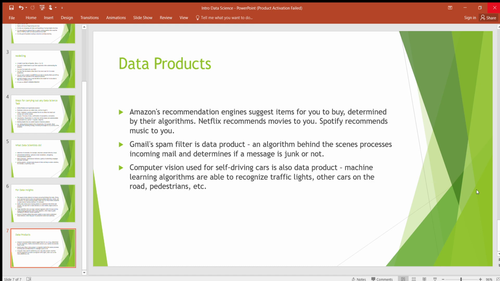Then you have computer vision used for self-driving cars, which is also a good product. You can use machine learning algorithms for a self-driving car. It can recognize traffic lights, the red, green, yellow, and all of that. It can recognize other cars on the road, road signs, and everything else on the road as well.